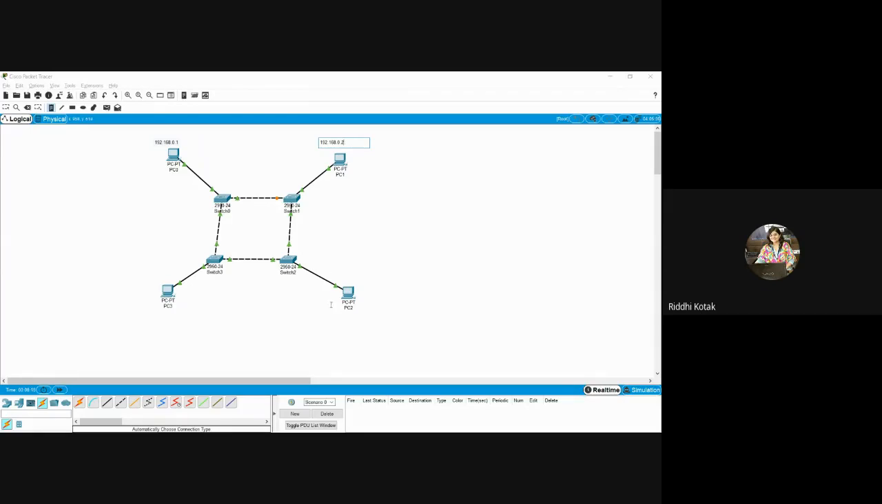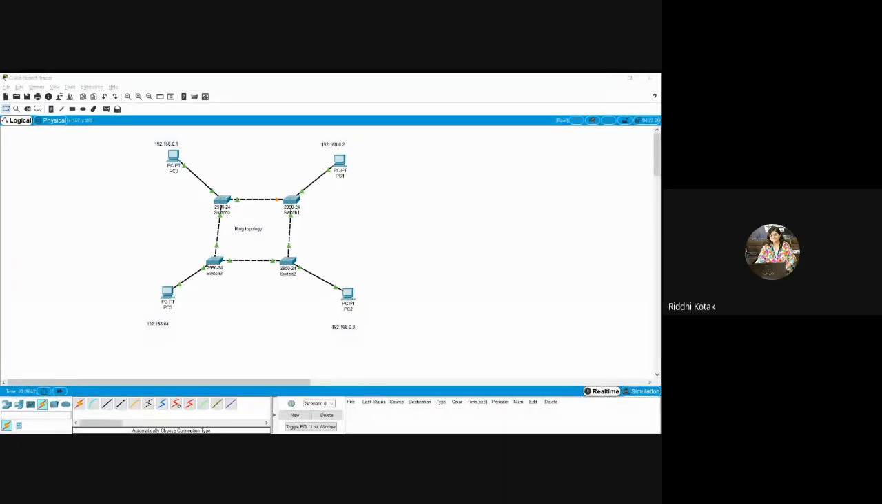192.168.0.2. For this PC we will assign 192.168.0.3. For this PC we will assign 192.168.0.4. So first all of you just take this node. Why we have taken this node? It will be easy to configure this PC. You can even write over here it's a ring topology. Yeah. You just assign the label.